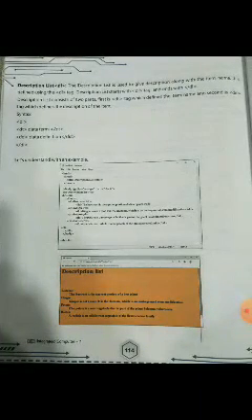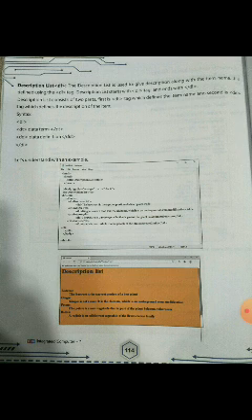Next is the description list. The description list is used to give a description along with the item name. It is defined using the DL tag. The description list starts with the DL tag and ends with close DL. The description list consists of two parts. First is the DT tag which defines the item name, and second is the DD tag which defines the description of the item. Like this you can make a program.